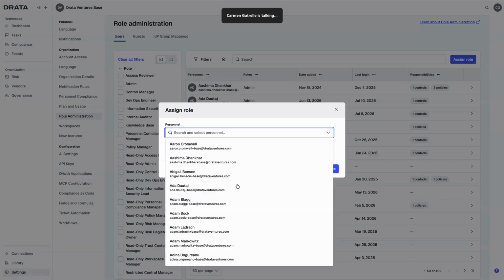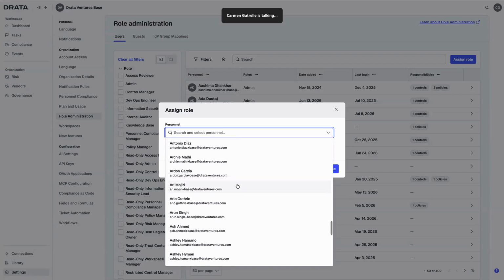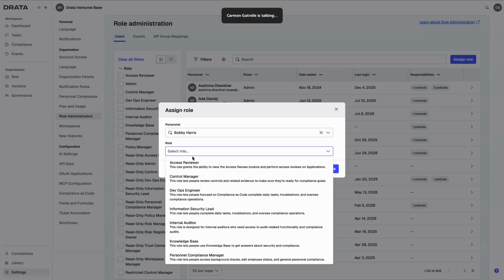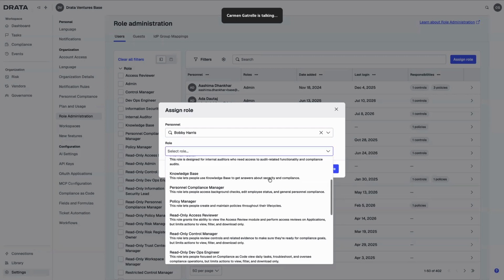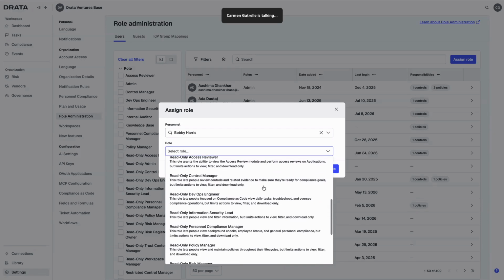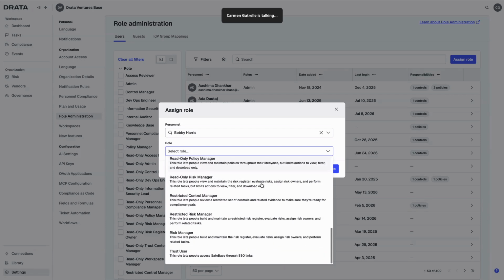I could search for that member. I'm going to use Bobby as an example because alphabetically it makes the most sense. Perfect. And then I would select the role that I want. So as you can see, we have a lot of roles here. We also provide a brief little definition so that you're also getting a glimpse into the amount of access that we have. And then on the bottom, you'll see all of the read-only roles.